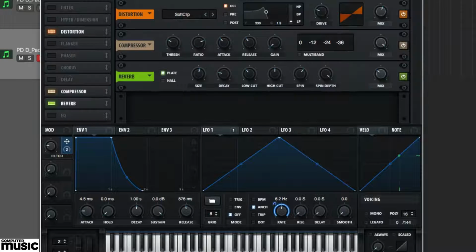Over on the effects page, the reverb module is already engaged. Pull mix down to around 15% and then assign Macro 2 to control reverb mix and size.